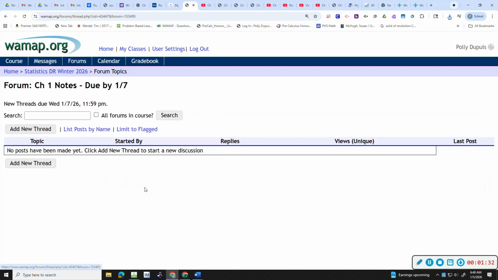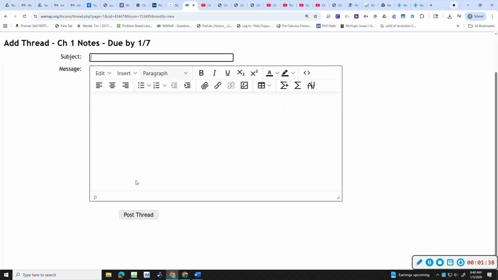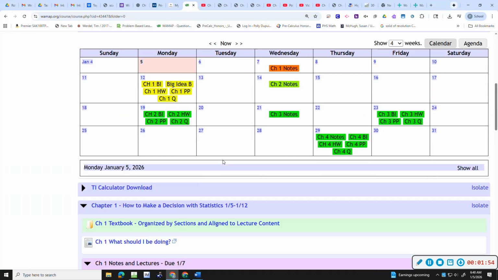If you click on that, it's a forum. So you're going to add a new thread, you're going to tell me the subject, and you're going to attach your notes to that template. I'll go back through and simply see if you had watched the lectures or not, and you need to do that prior to completing any of the assignments. That's why it's due earlier than the assignments themselves.